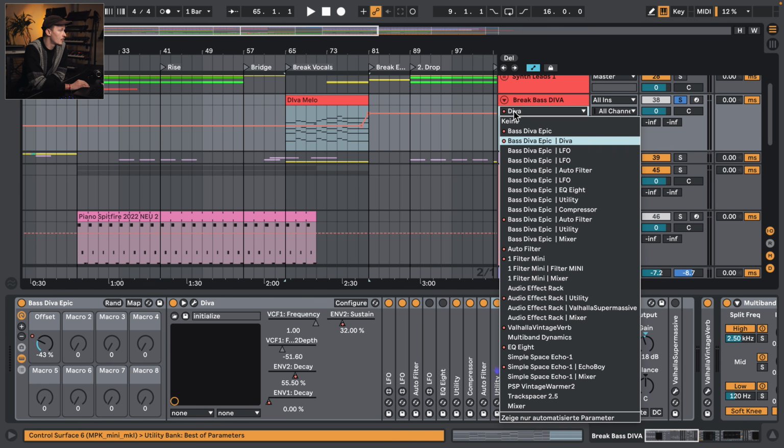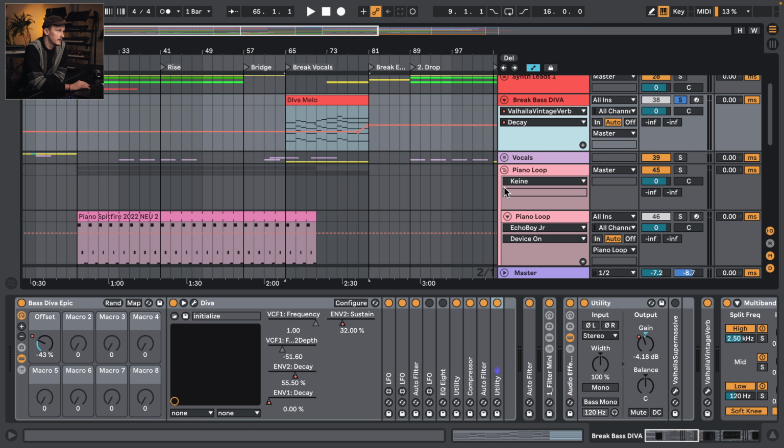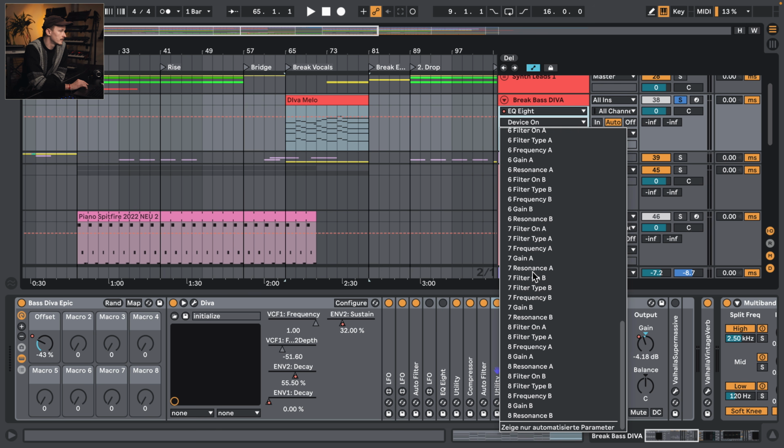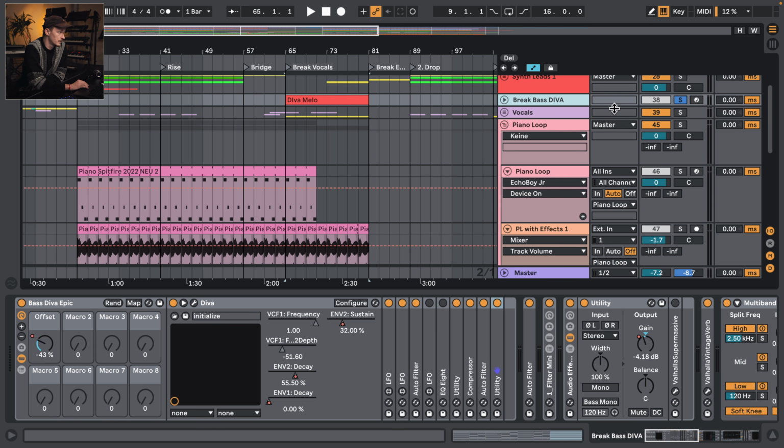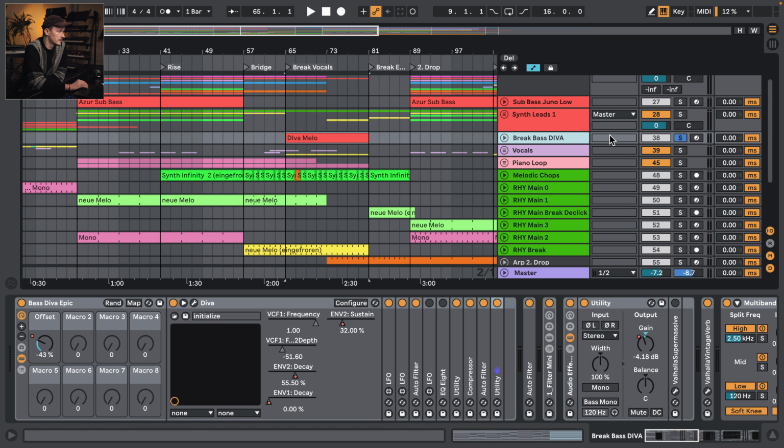So yeah, I'm opening the filter here, the cutoff. What else? Some automations in the equalizer and in the filter. What do we have here? Yeah, just very slight automations of some basic effects, but it's all ending up in this super great loop.